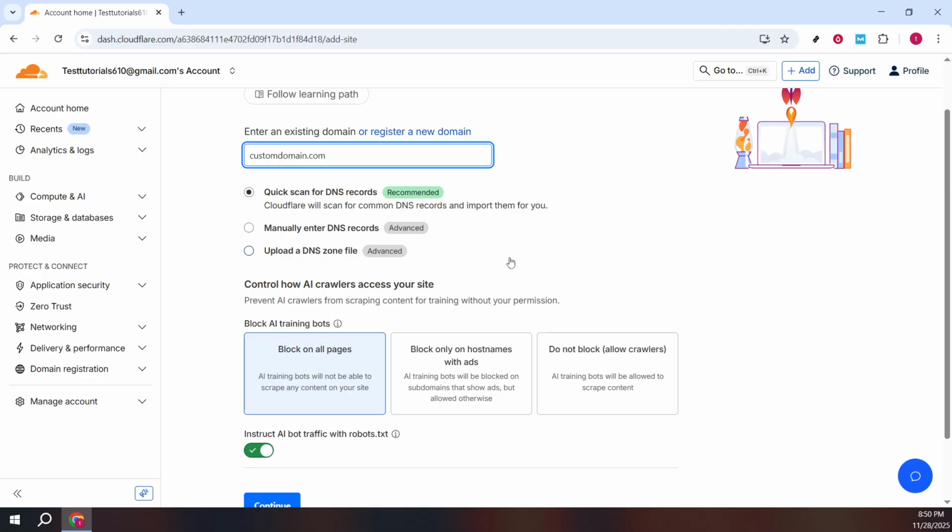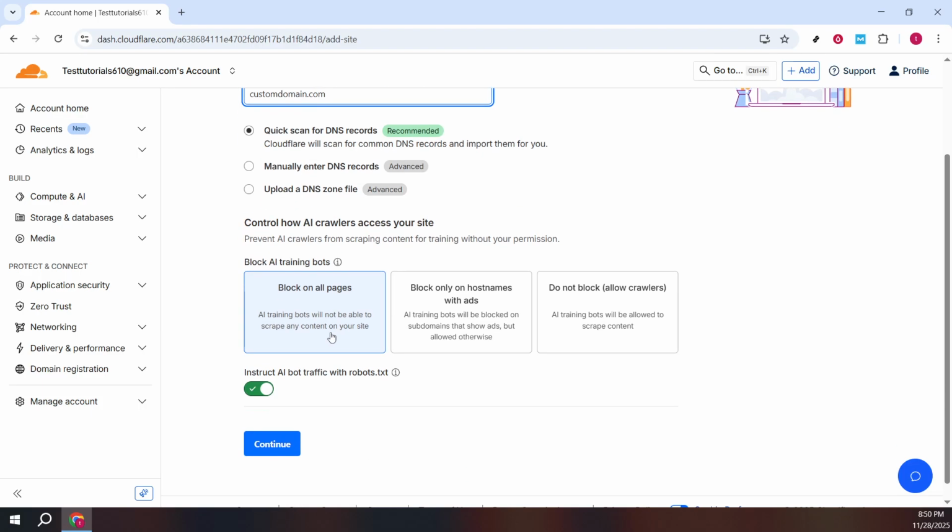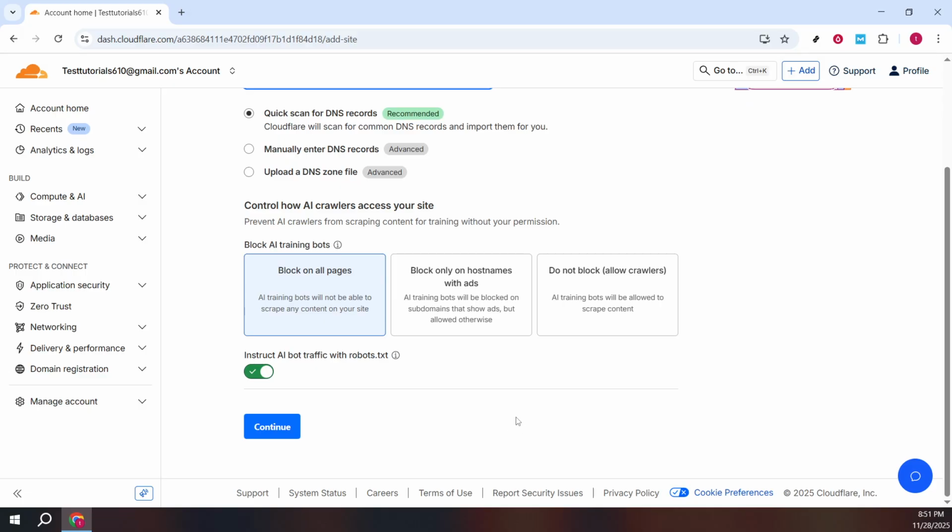Next, you may see a prompt about blocking AI training bots. This setting controls whether certain automated crawlers can access your site. You'll have options such as blocking on all pages, blocking only on host names with ads, or not blocking at all to allow crawlers. For now, choose to block on all pages. You can revisit this later in your security settings if your needs change. When you're ready, click Continue.